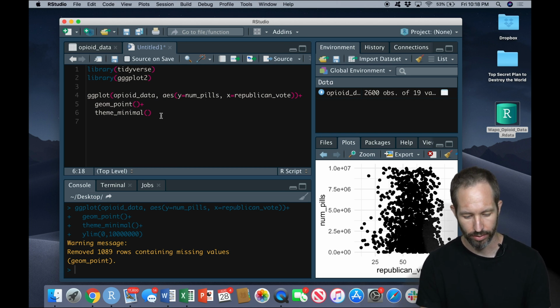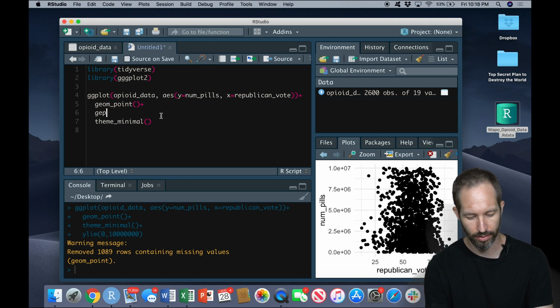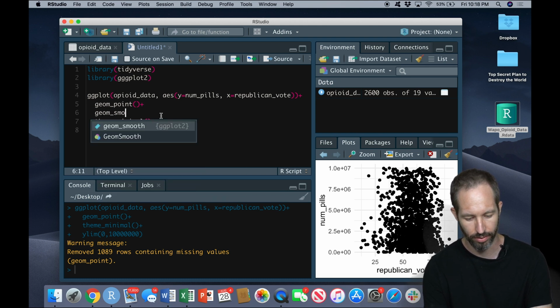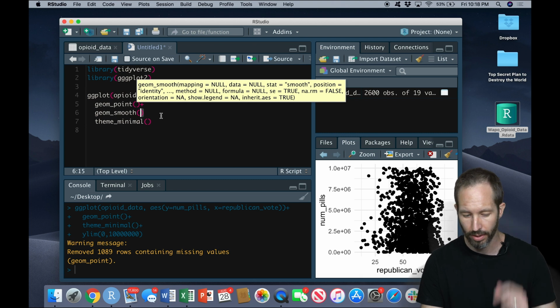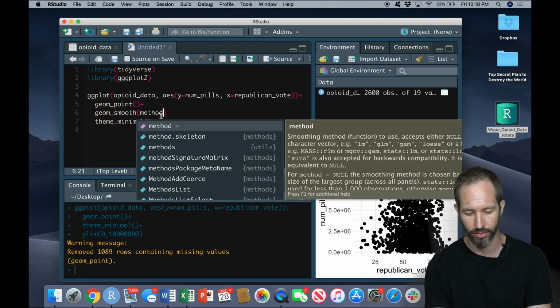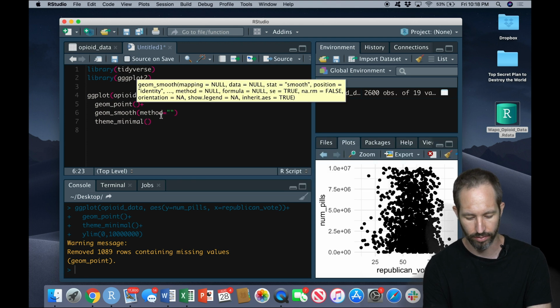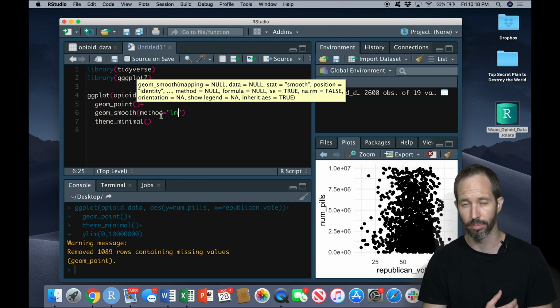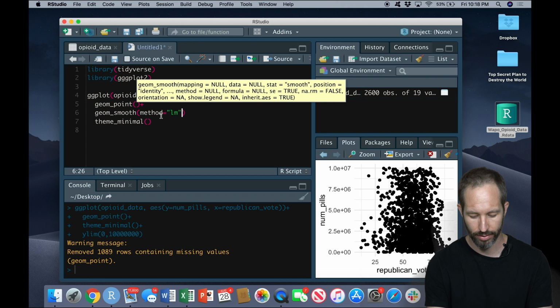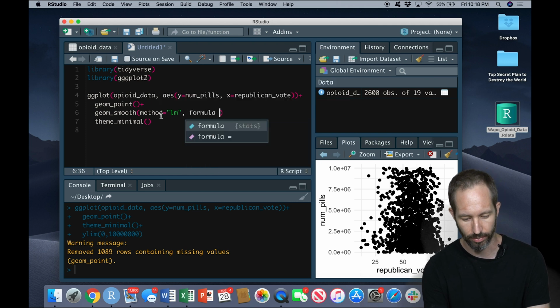And the way we do that in R is add a layer to our ggplot called geom_smooth. Now, geom_smooth can produce a smooth line with lots of different techniques. We're just going to use a simple, what's called a linear model, which is simply going to draw a line that minimizes the distance between all the points.